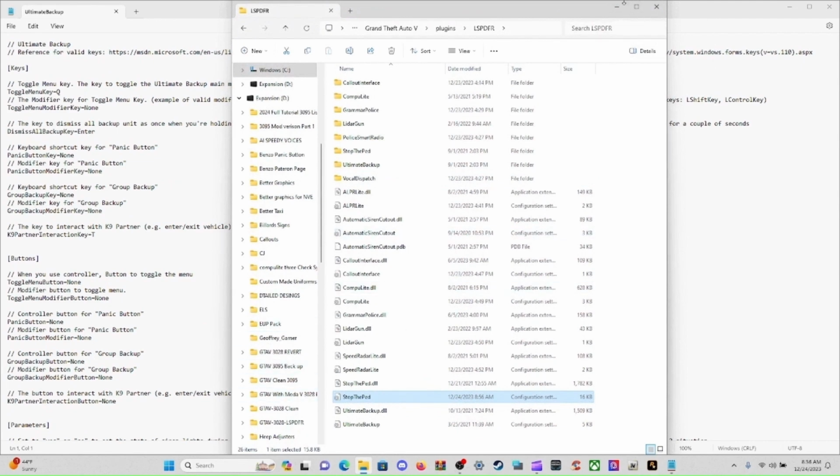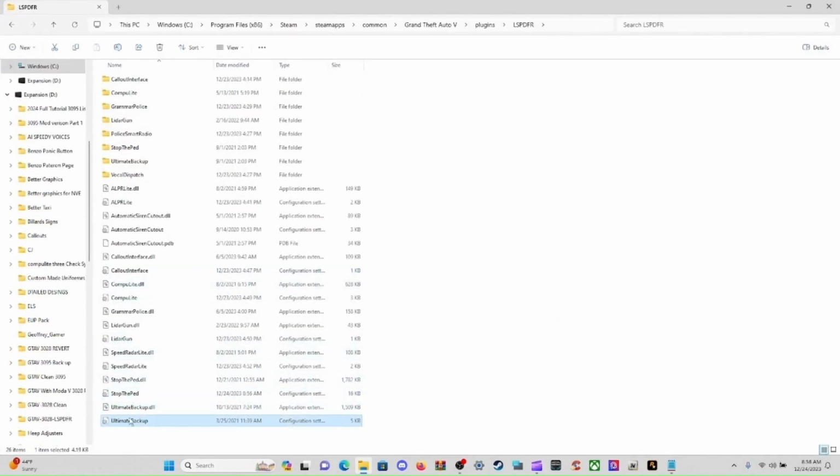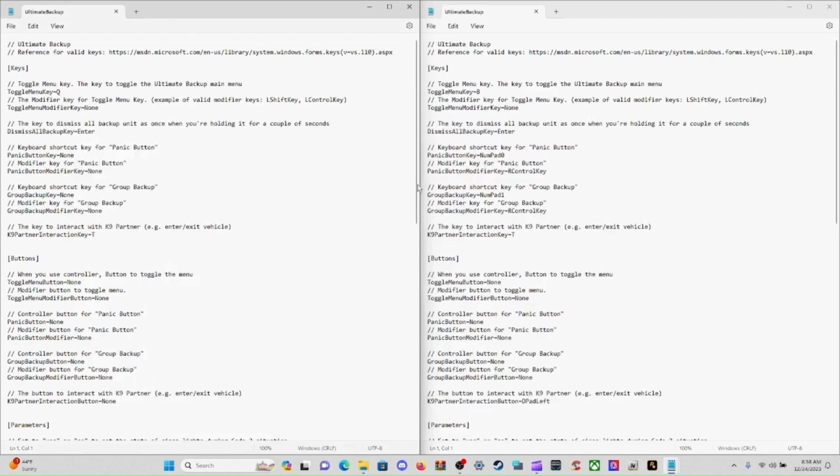Go ahead and open up the INI file for Ultimate Backup, and then right here where it says toggle menu key, toggle menu key equals B. Now I've got mine set to Q, but on this tutorial here, I'm going to change that over to a capital U, because whenever you open up Ultimate Backup, the letter U stands for Ultimate.